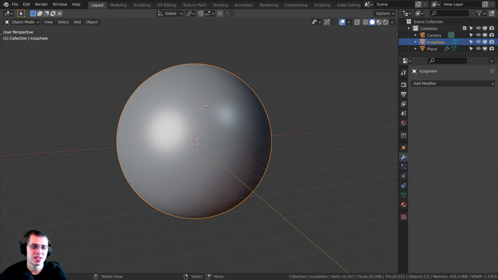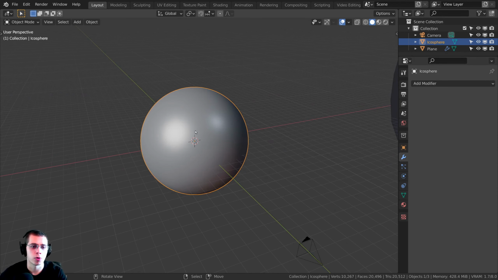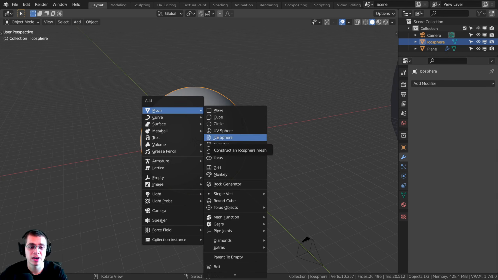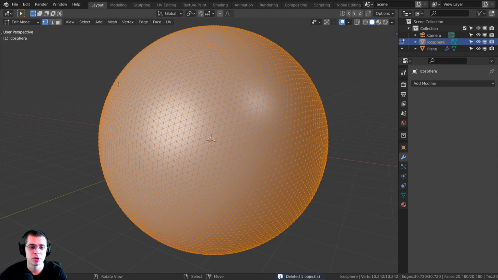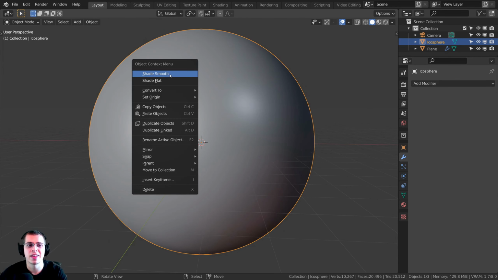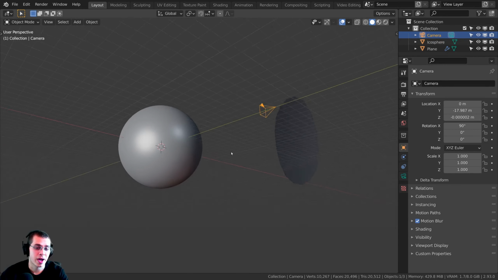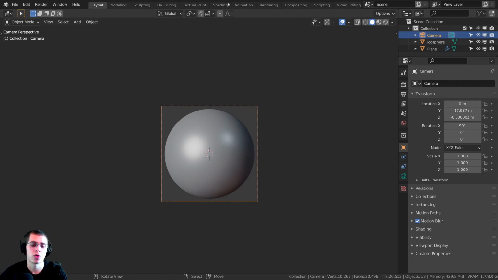Alright, so let me just show you the setup that I have in the 3D viewport. So what I did is I pressed Shift A and I added an icosphere, and then when you add the icosphere, right down here on the icosphere settings, you can turn these subdivisions up, and that way the sphere is going to be very subdivided and detailed. And then I also shaded it smooth. And then I also added a camera, and I pointed the camera right at the sphere.